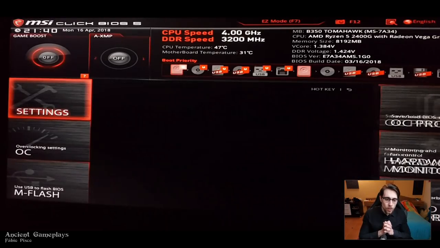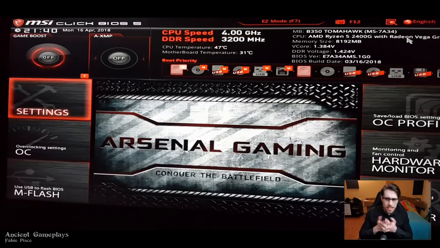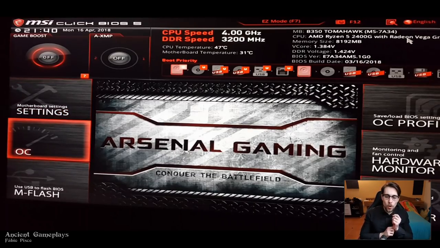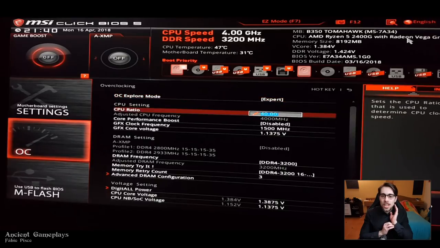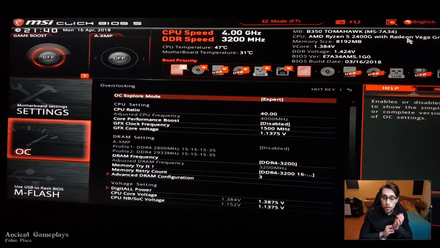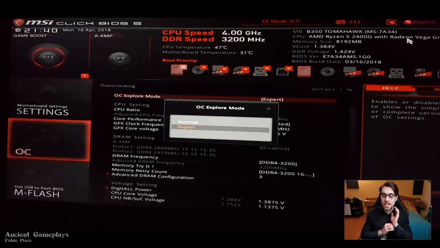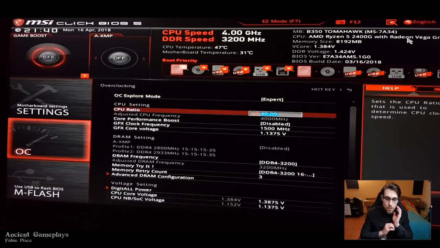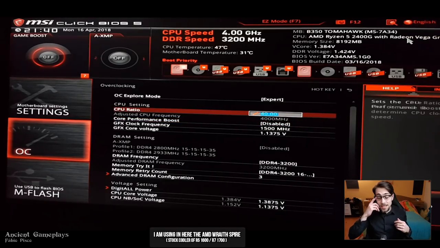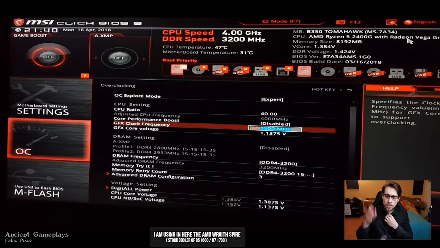So guys, here we are now. Let's go. We have the settings and we have the OC. Let's go first to the OC because you need to see my settings, like always. The OC Explore mode usually is on normal, so you have to put it on Expert in order to overclock better. On the CPU ratio, just put 40, because that's what we're gonna do. You can put it at 39 if 40 is not stable, but 40 is stable for me. On the graphics frequency, I use 1500 MHz.